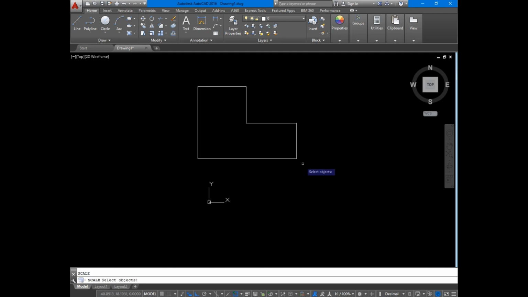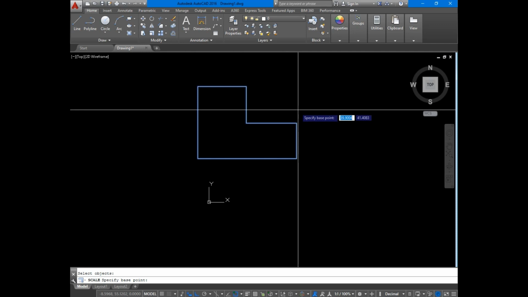With practice, you'll become proficient in utilizing this command to modify your designs.